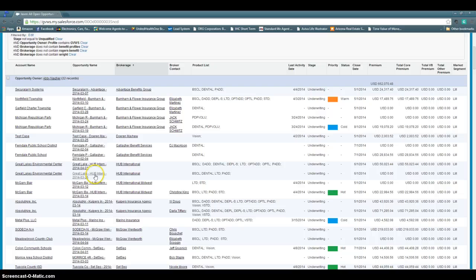Sorry about that. Must have been a little issue with my internet connection. But another thing you can do within reports is you can customize what information shows up. So you can see I have account name, opportunity, brokerage, broker contact, product list, last activity date.